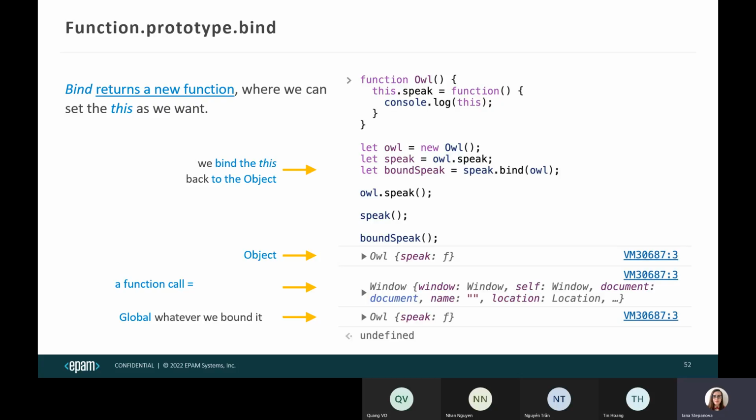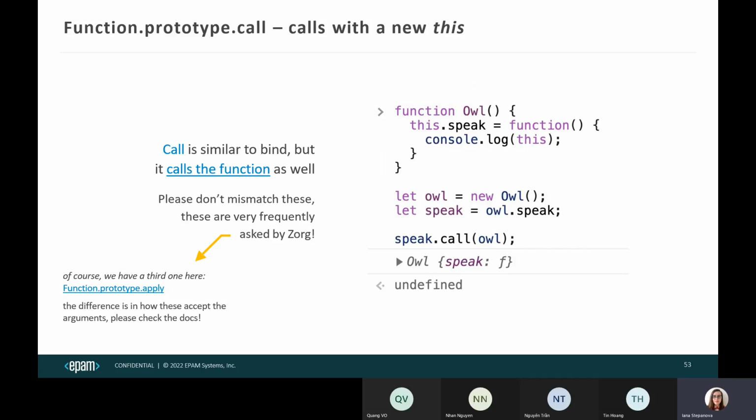We have our new function called bound speak. And then we have to separately call it, as we can see, bound speak and then parentheses. But it is not always needed. For example, I want to call this function one specific time in my code, bound to the owl. I do not need to save this bound function. I don't need to call it bound in the future.